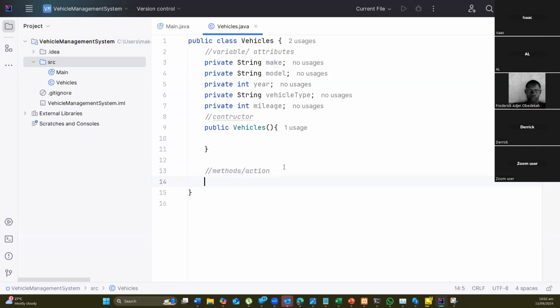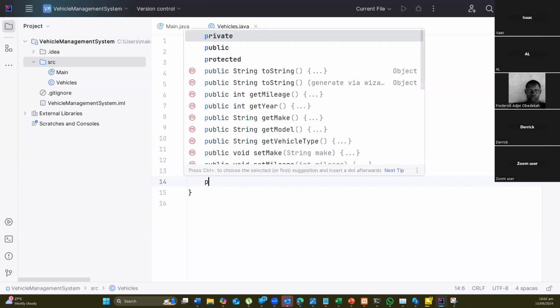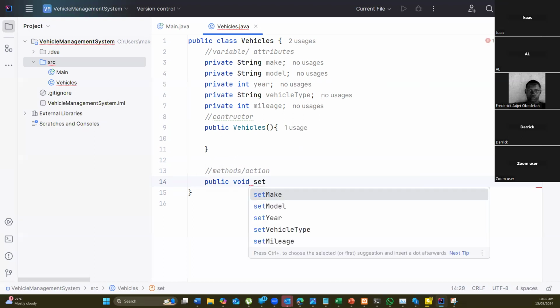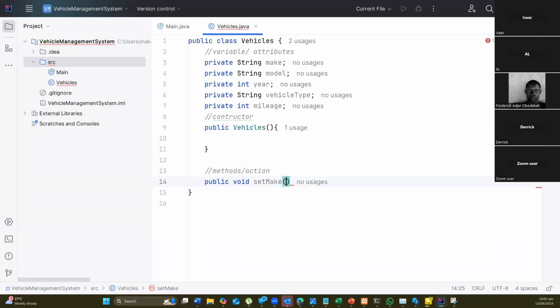So back here, I'm going to create a function. In your previous class, I know you did functions, so I know you know how to create a function. So first of all, I need to give the modifier. In our case, it's going to be public. Then I need to give the data type of the method. It's going to be void. Then I need to give the name of the particular method. So over here, I'm going to say set make. Then I'll bring my parentheses.